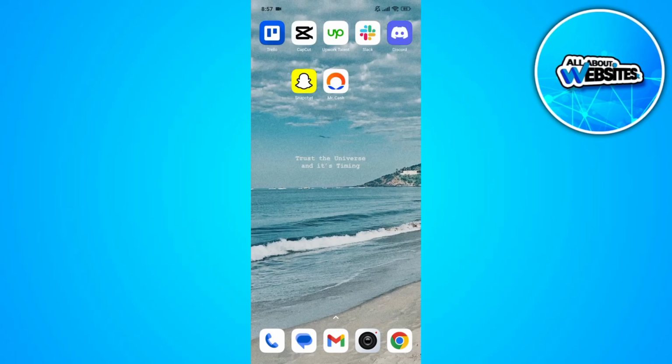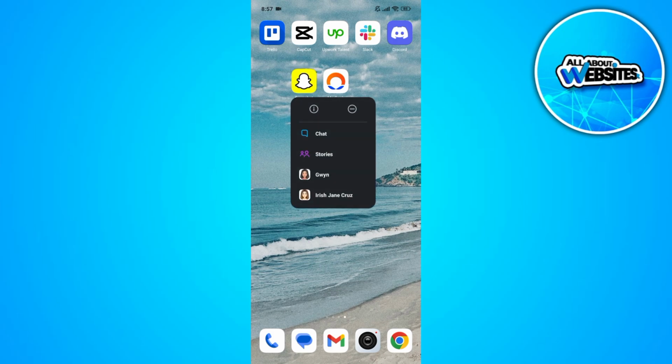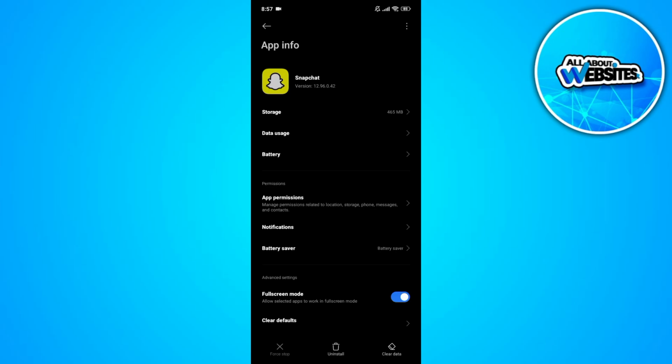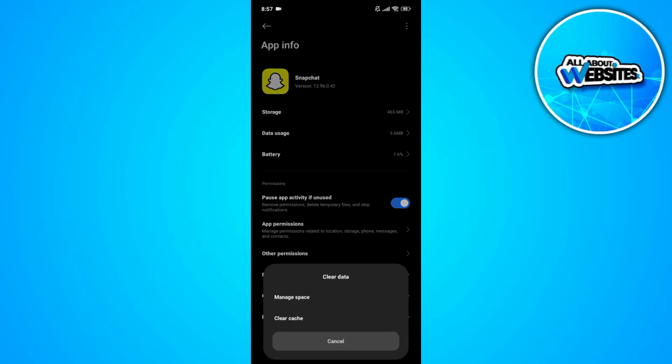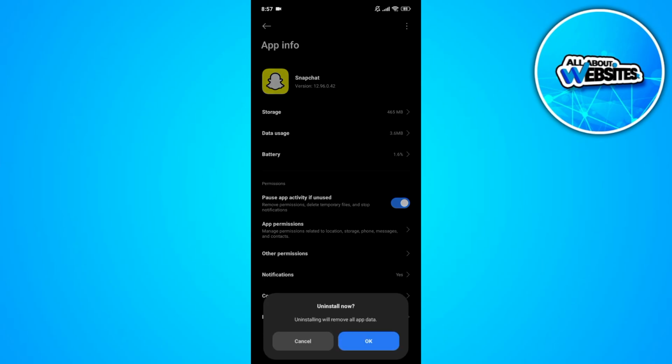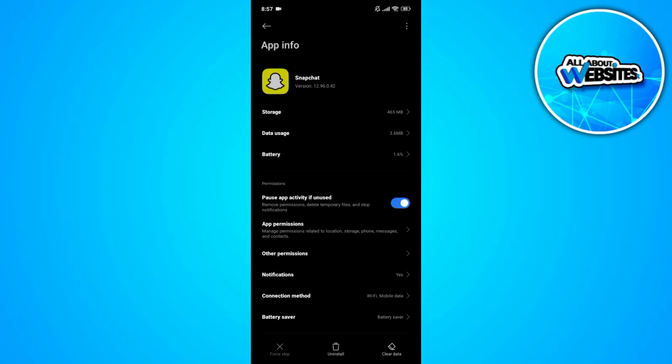In this video, I'm going to show you how to fix too many friends on Snapchat. Now, to get started, the first thing that you'll need to do is to head over to the app info of Snapchat. Click on the I button, and this will take you to the app info page. And here, what you'll need to do is to click on the clear data button, which you'll find at the bottom right of your screen, and click on the uninstall button and reinstall the application.